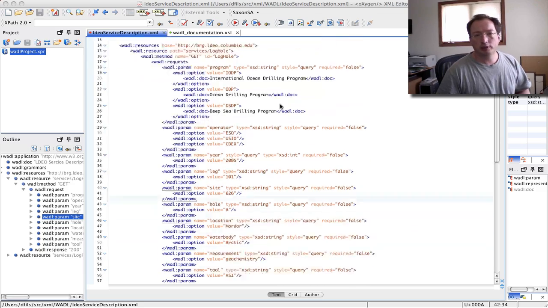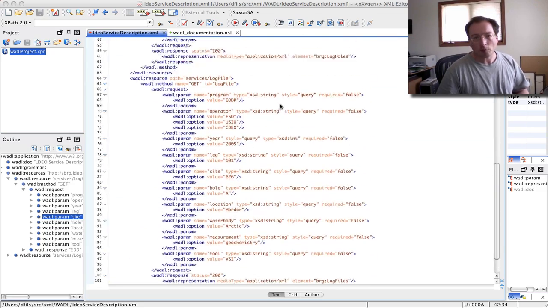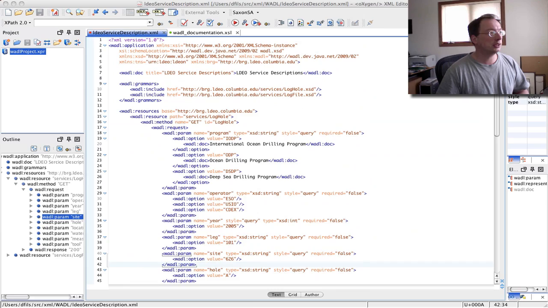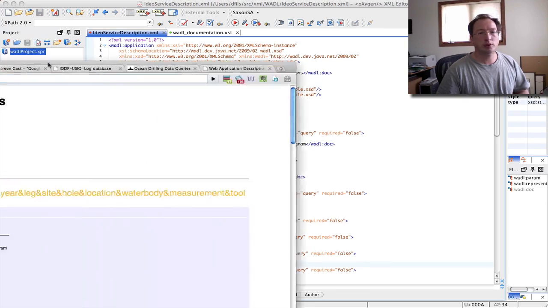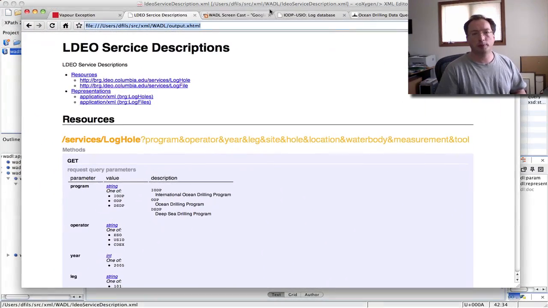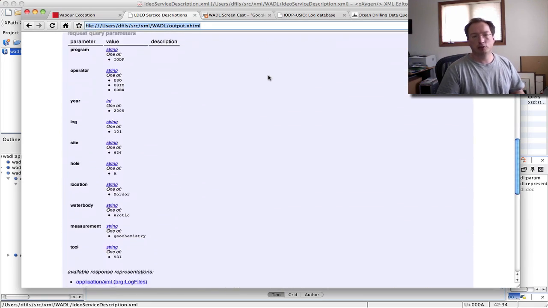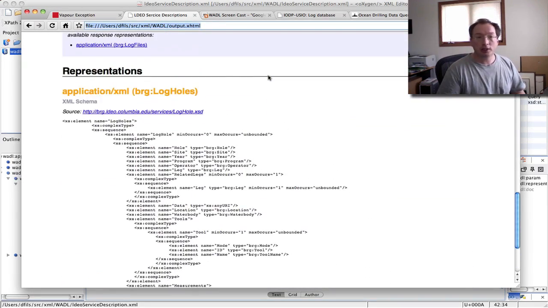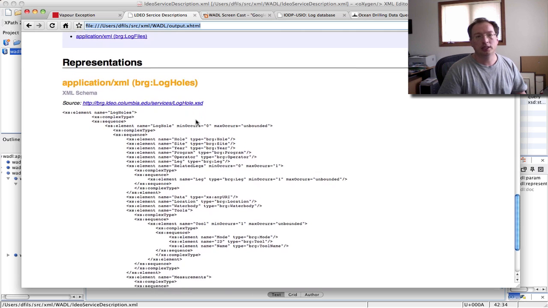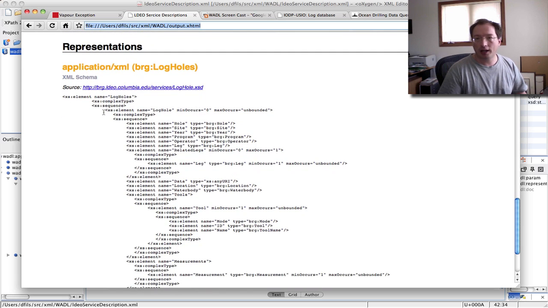So this is what it looks like in XML, and we can parse this and look at it. The other thing, of course, is because it's XML, we can actually transform it. Here is the same document transformed now into XHTML. You'll notice that we can actually put in the representations of this, right? So we can make links to the XSD documents that actually define what our XML representation or our response is going to be.